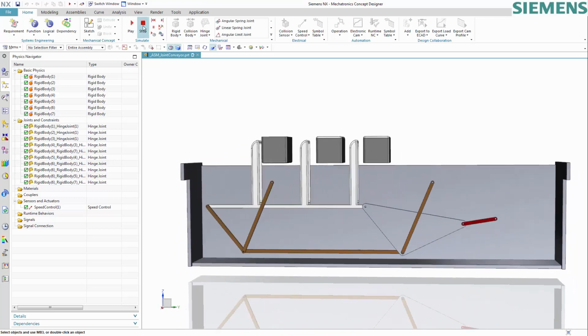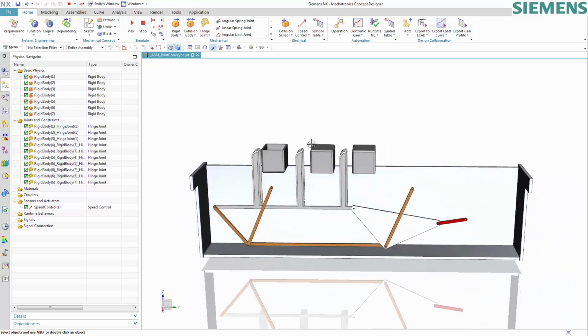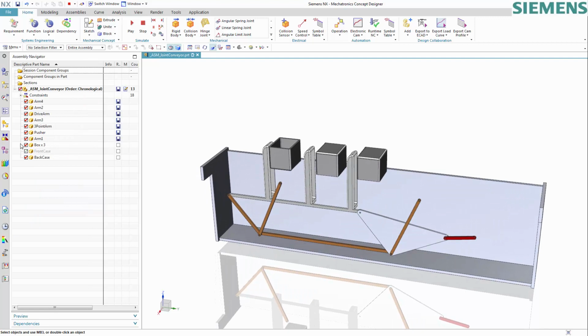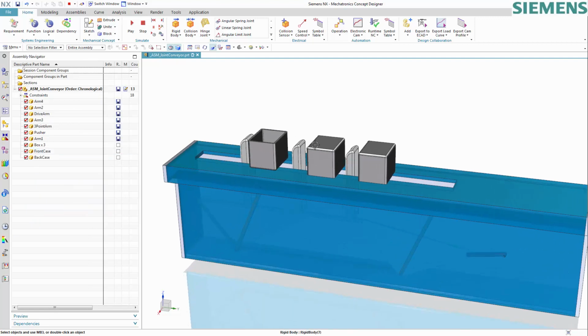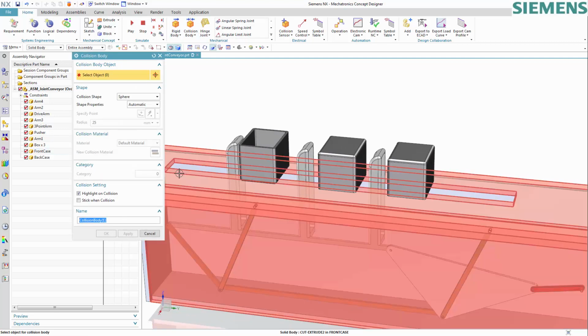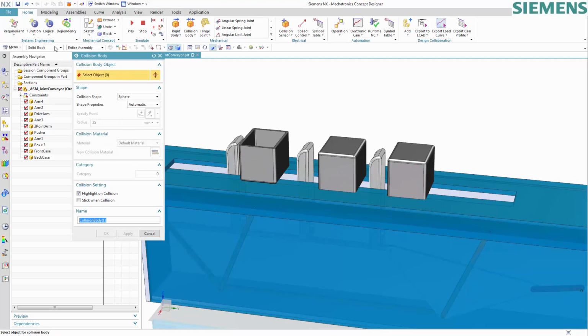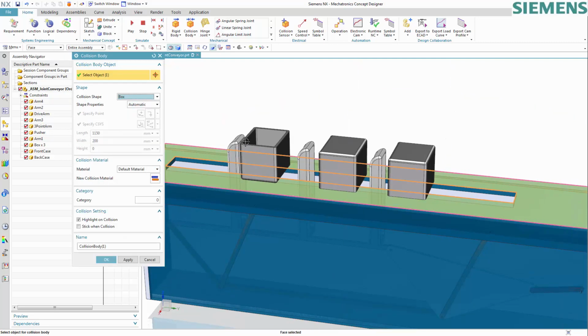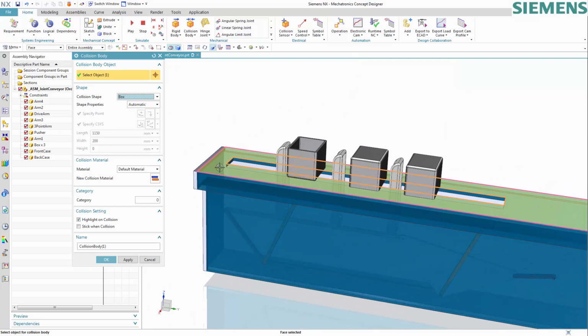And now I can continue with my modeling by just applying collision properties to the surface here, so that we have a collision surface here. I set the collision category to 1.